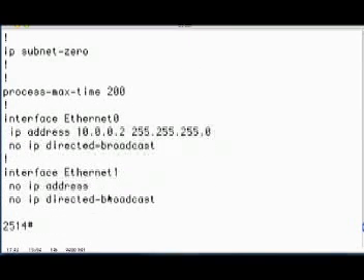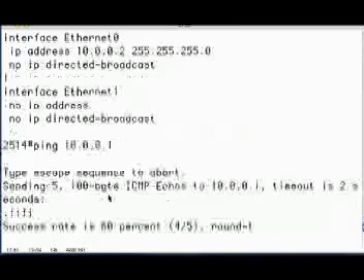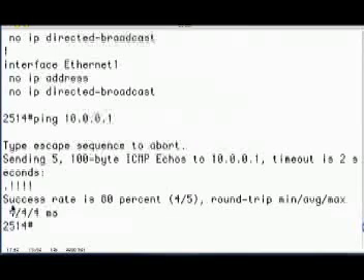Okay, so I've configured my IP addresses on both sides. Let's ping 10.0.0.1, which is the IP address on the other side. The first ping resulted in a dot, which is a failure, and then the other pings succeeded. You'll see that a lot in the lab.